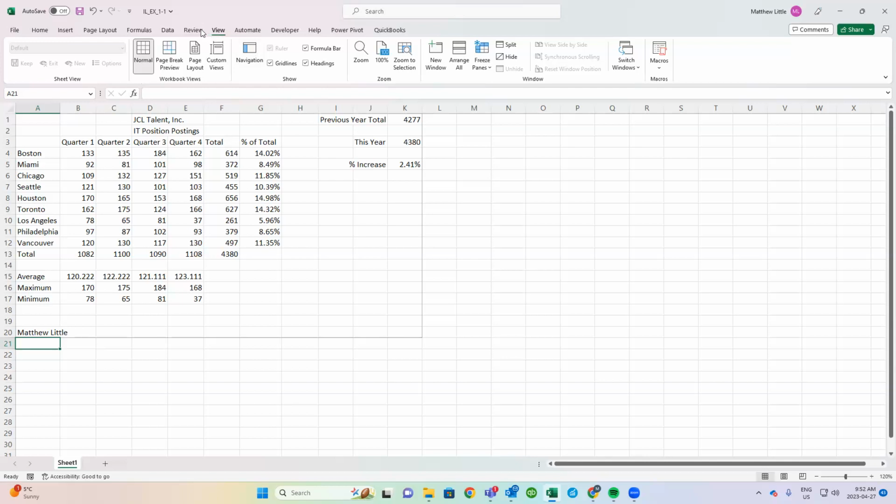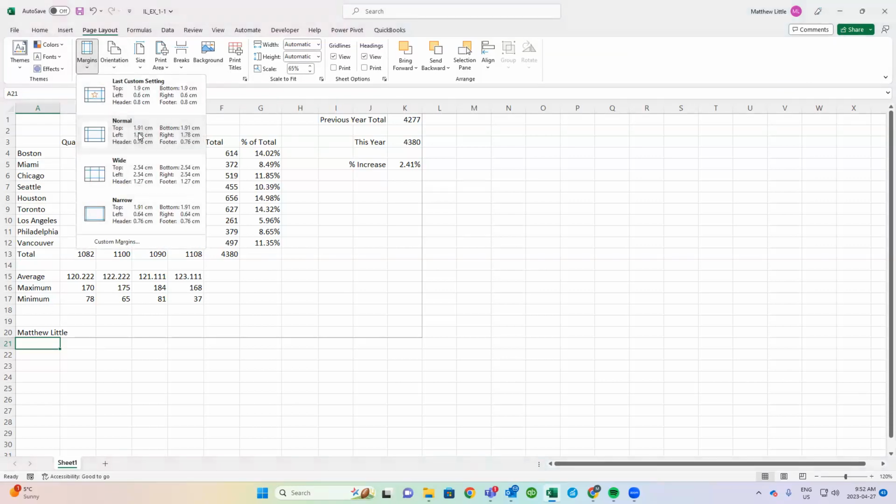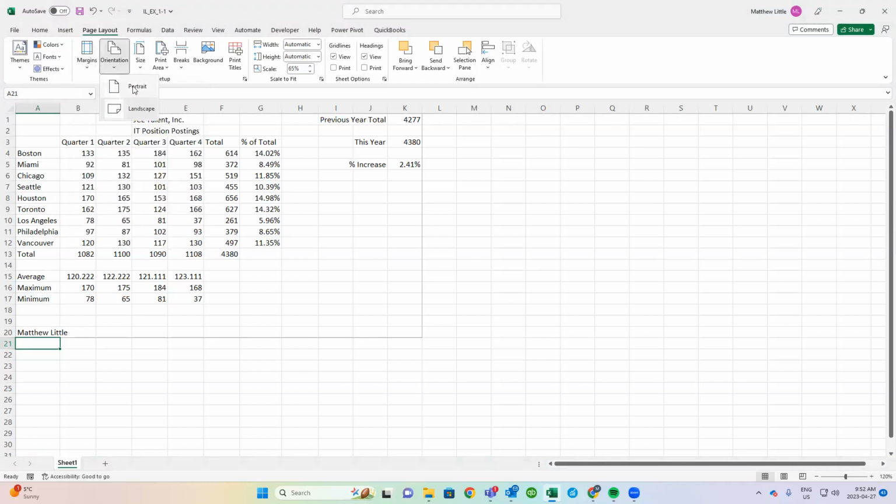Let's go to the page layout tab. Page layout, you'll see a bunch of options. So in here, we want to change our orientation. You can change margins. Do you want normal margins, narrow margins, etc. Under orientation, do you want portrait, up and down, or do you want landscape? And we want landscape.